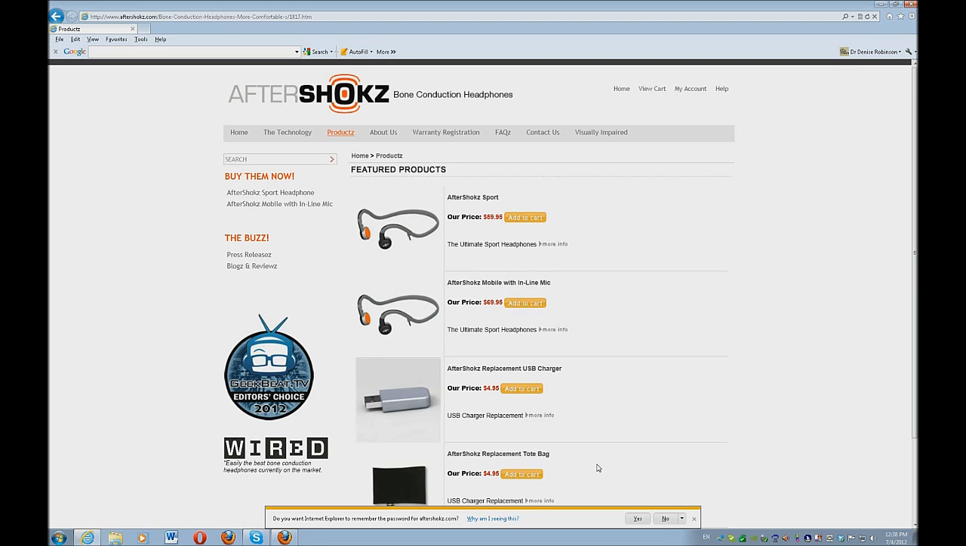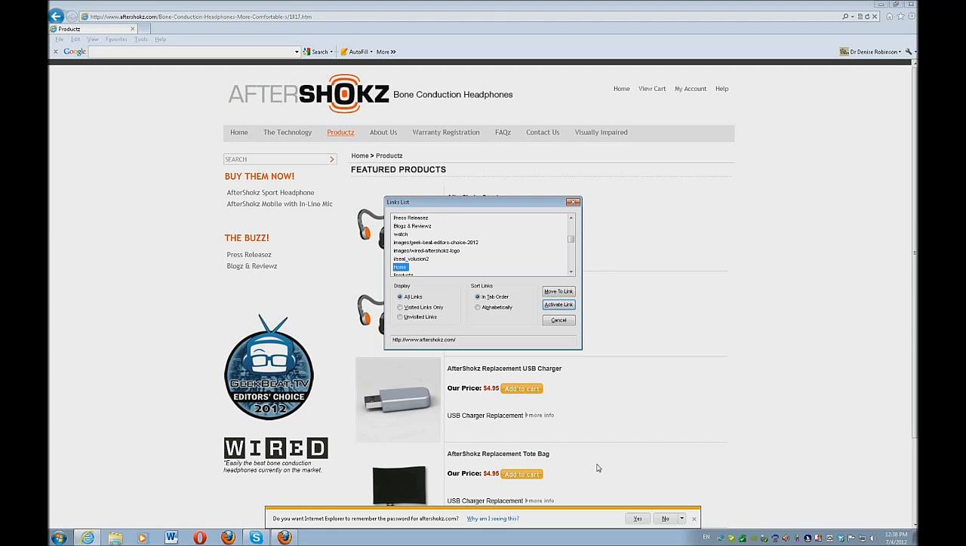Once you get into the products, the easiest way to do this is also use your links. So Insert F7. Links list dialog. Links list view, home.